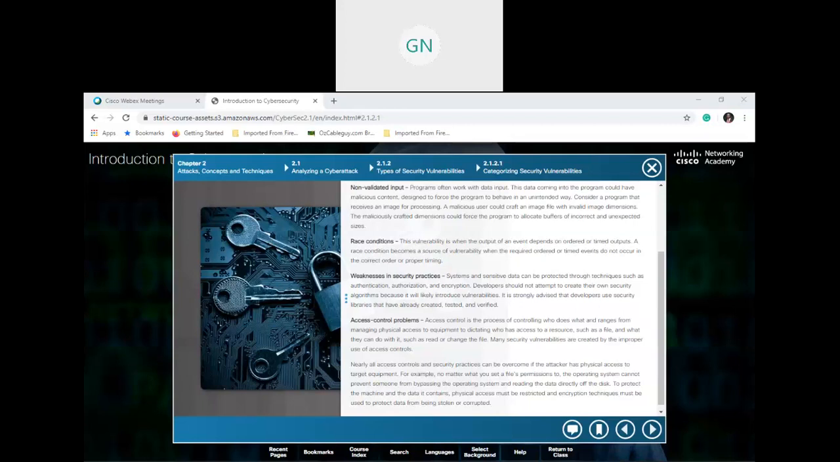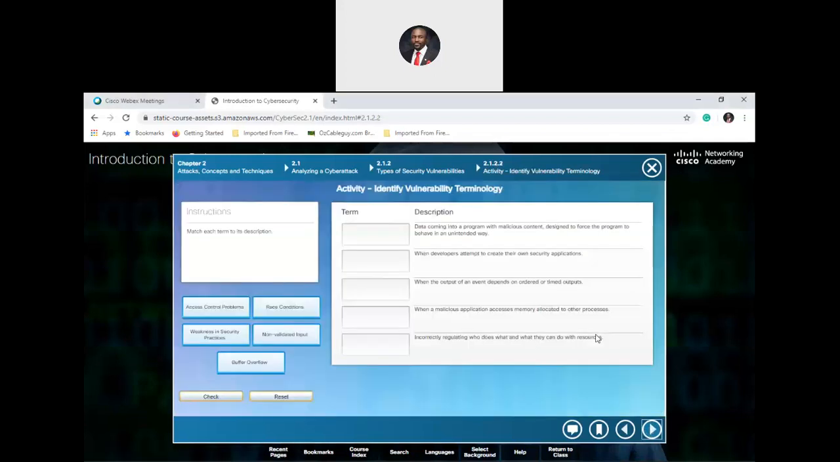Many security vulnerabilities are created by the improper use of access control. Nearly all access controls and security practices can be overcome if the attacker has physical access to target equipment. So what are we saying here? We are saying that in most cases, most of these attacks that we get are highly preventable. If we take serious caution, then we can prevent them. If we do not, then we will simply fall victim.